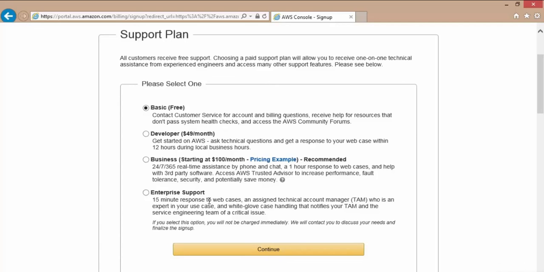So because we're signing up for the free tier, I want basic support. And it's giving you an idea here of what basic support means. Like I said, it's basically your ability to contact customer support for basic stuff, right? Maybe a password reset, that type of stuff. Very, very basic stuff. You're not going to get any technical support from them at this point. We're going to go with basic.